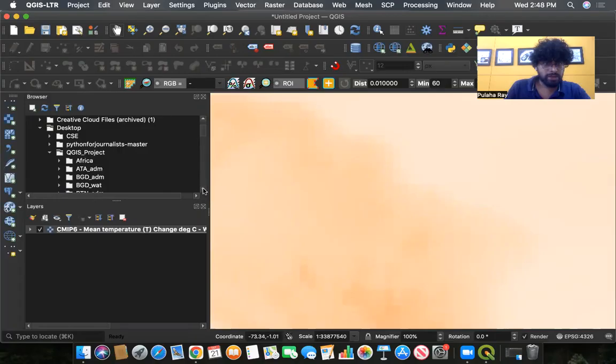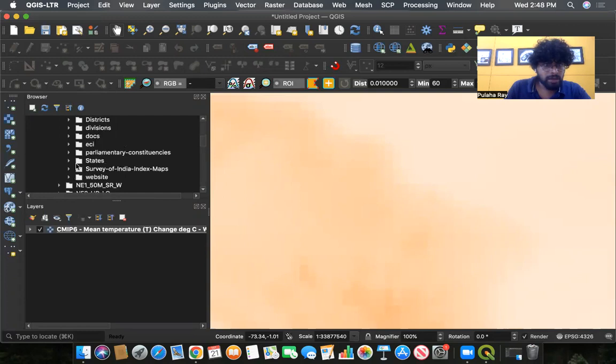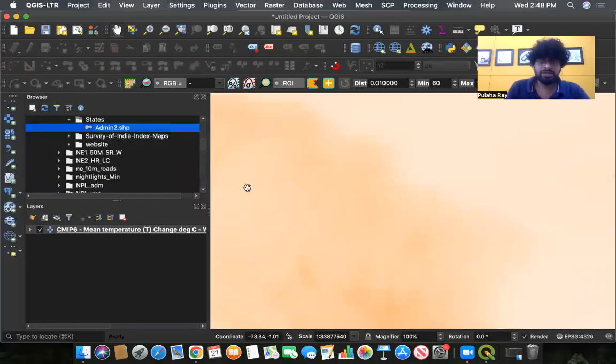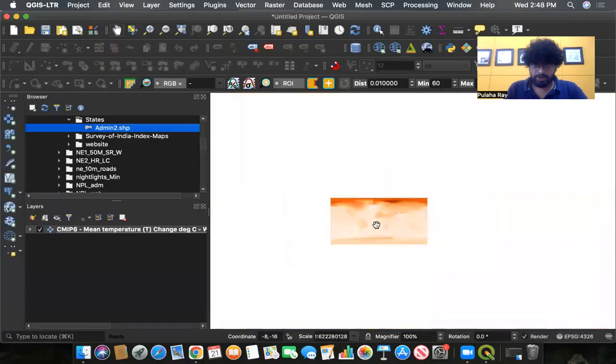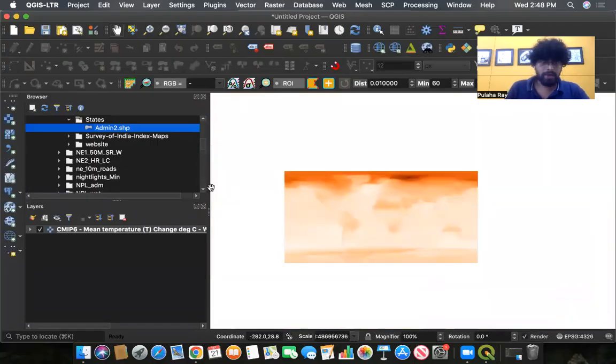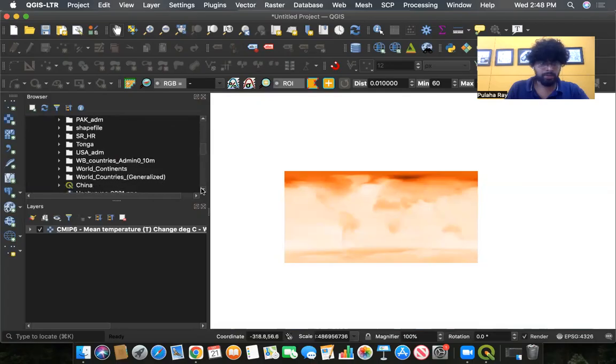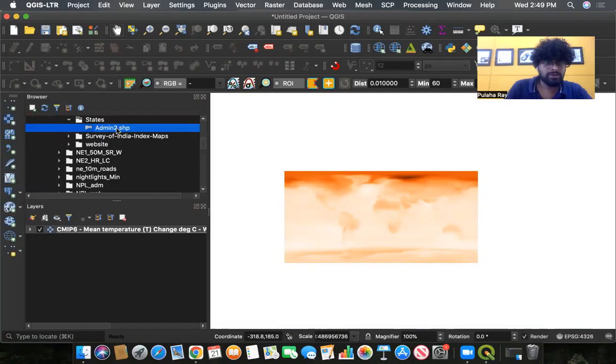It's QGIS project, maps master, states. Okay. Or I can also go for, since we are looking at it from a global perspective right now, I'll rather go for world continents or world countries. Or anyway, I think I'll just go for the states. Yeah, I'll just go for the states.